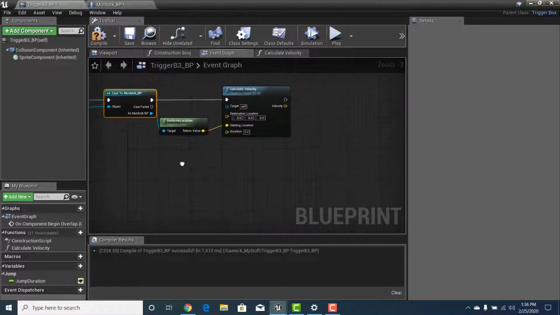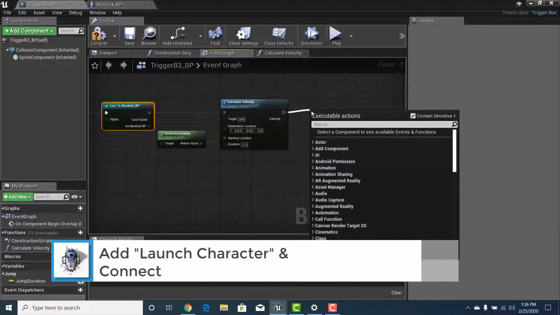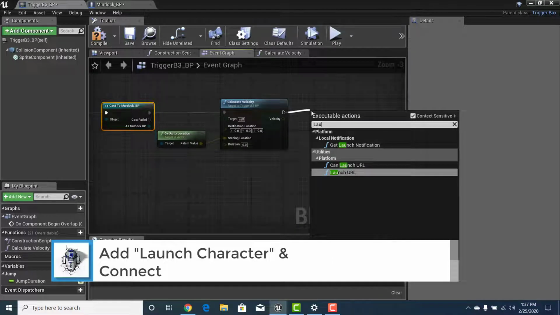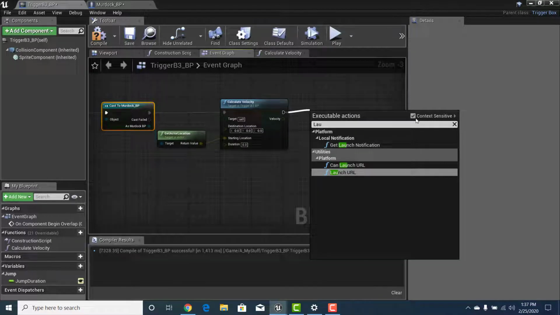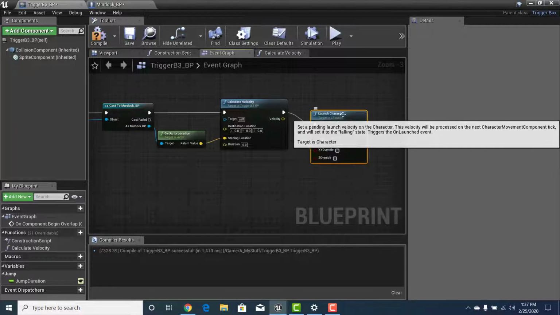All right, and then the last part of this, obviously we need to set up a destination, so I'm going to go find the points where I want the character to end up on, and we'll do that in just a second. And the last part of this is going to be a new function, which is going to be called launch character. Now, if you have the case sensitive on, you're not going to see it. So if you take the case sensitive off, you will then see launch character.